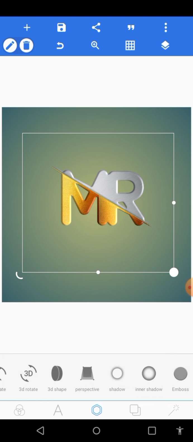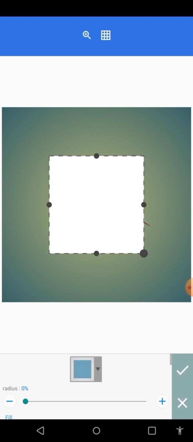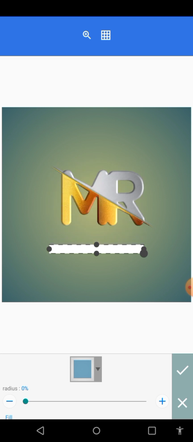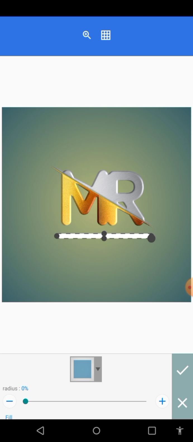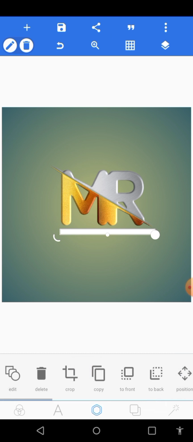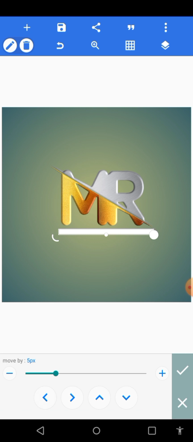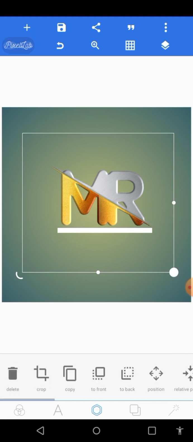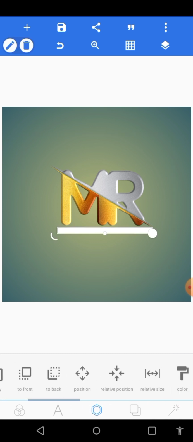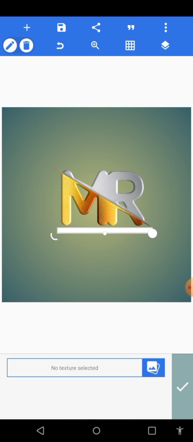So let's say I want to do something else. This is the shape. We're making a logo, so don't forget. Let's adjust it. Sorry, I have to bring it to the front. So let's adjust it. Okay, this is it.